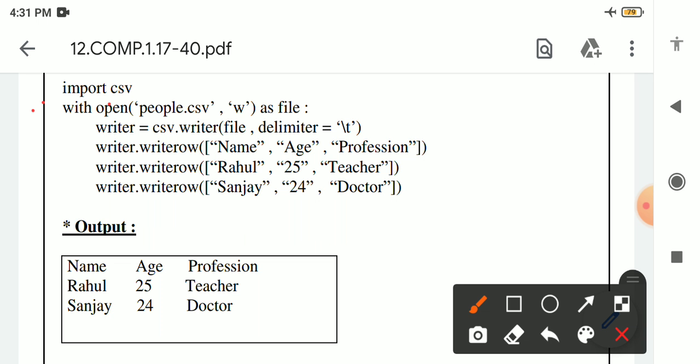So with open, open is a built-in function. Inside this function we will write the file name. The file name is people.csv. After that, w is the file mode. Here we are writing inside the file, so w is there. After that, as file, where file is a file object or file handle, and at last a colon. With is a compound statement. Here you can see the colon is there. That is why we have to leave this blank space. This blank space is known as indentation.